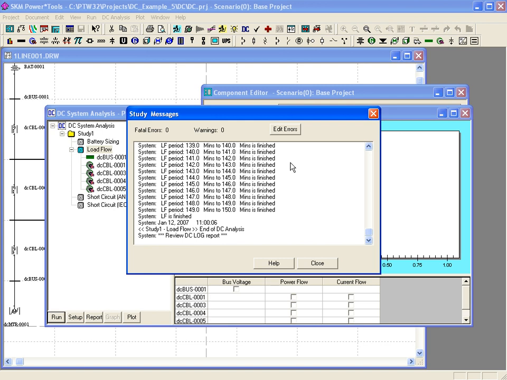As the load flow runs, the study messages appear. Note that the analysis has been performed at 1-minute intervals for a total of 150 minutes based on our study options. Since no errors are reported, we will close the message window and view the results.